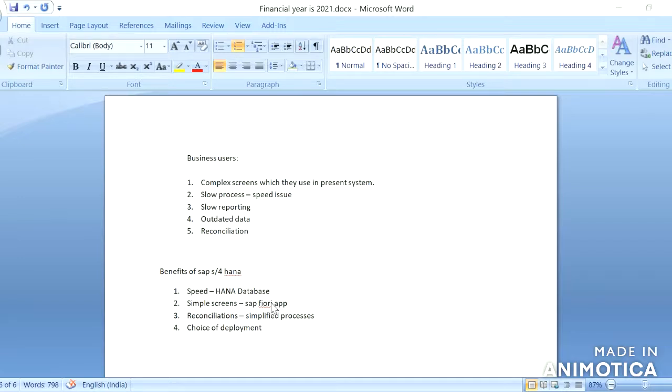So because of these reasons, there is no reconciliation issue. Whenever we post the data in FI, that will be automatically transferred to CO. When they post in CO, that will be automatically posted to FI. So they have even corrected this problem in SAP S4HANA. And the last one is choice. Another important benefit of S4HANA is the choice of deployment.